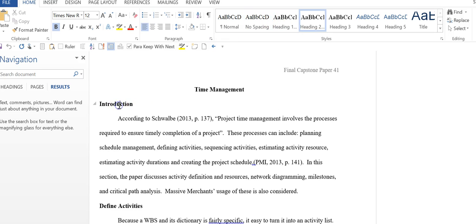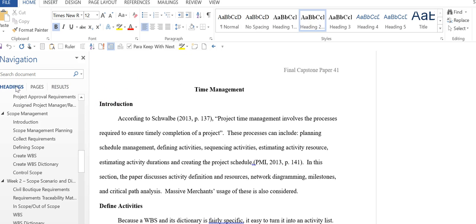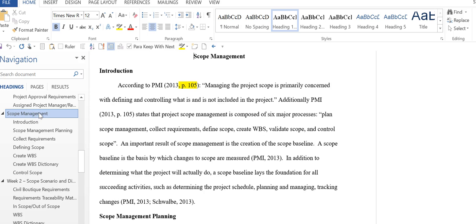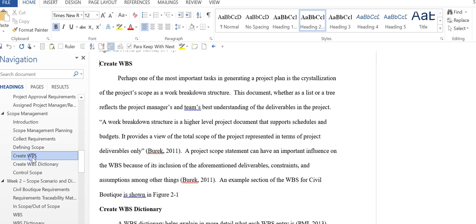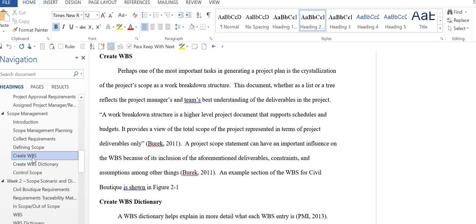Then he added a heading level 2, which is left justified, title case, bold, and tagged it with level 2. So those are the headings that we could see. And if I indeed look over in the navigation pane, I can see that I can get to scope management by clicking here, and I can get down to any one of his other areas by clicking here.